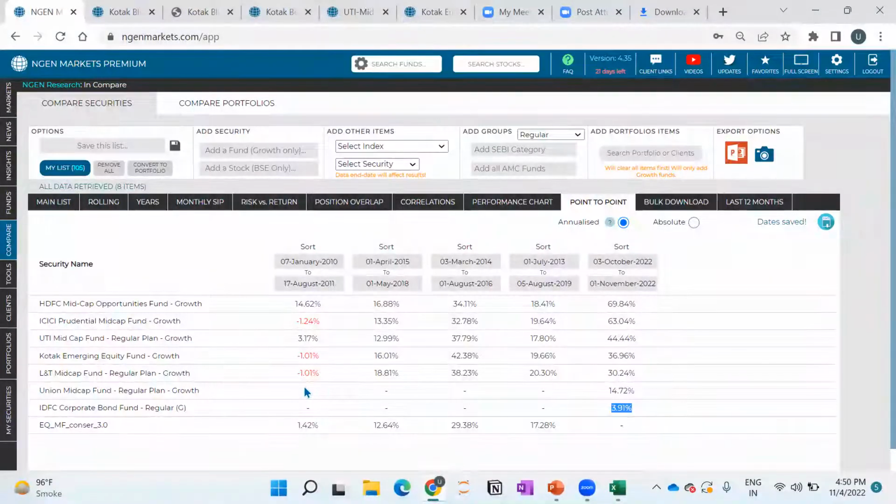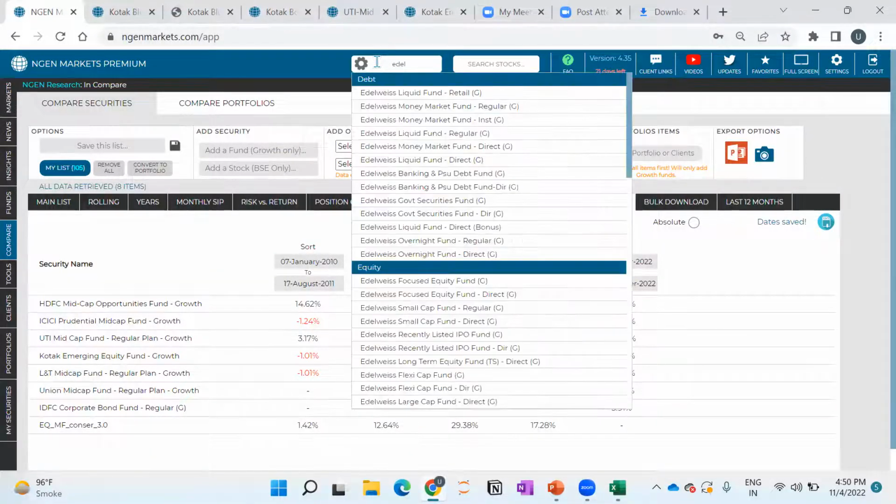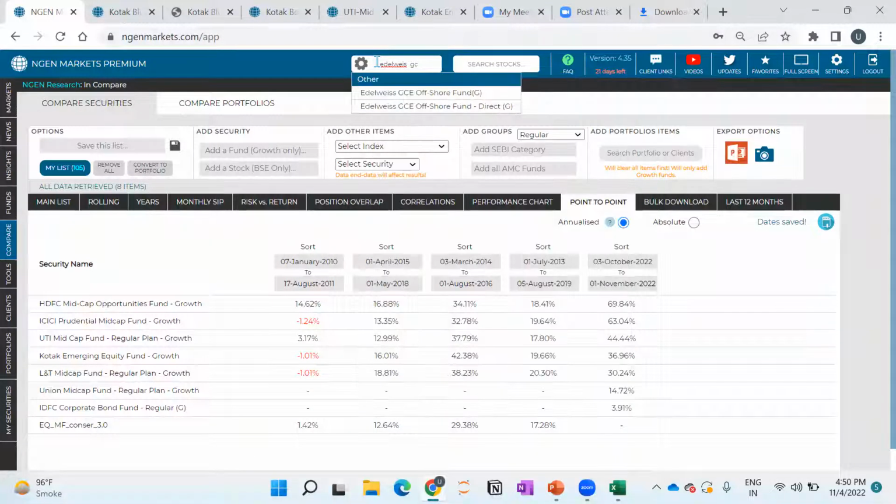Okay, there's a question about not being able to find the Edelweiss Greater China Fund. Apologies for this, but it's just the naming convention. Umair, if you could search for, I think it's called GC something, Edelweiss. Yeah, it's basically called GCE for some reason.